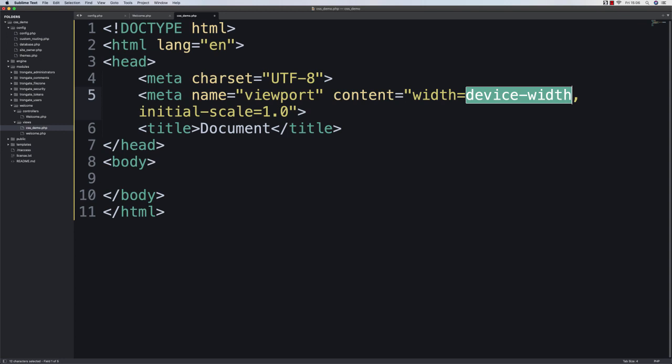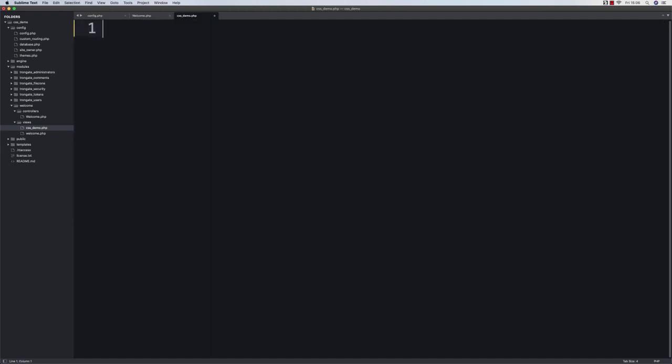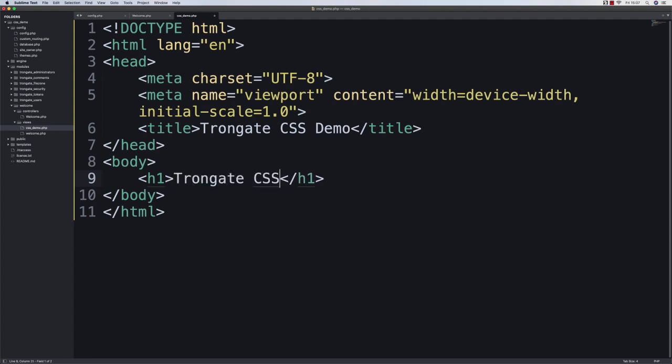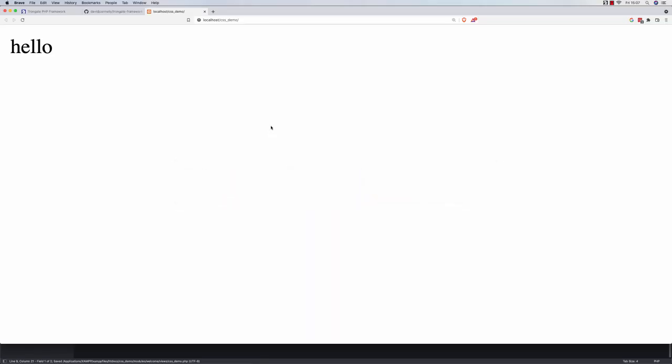Now, by the way, I'm using Emmet. So Emmet, that's E-M-M-E-T. That's a free plugin that you can get for VS Code, Sublime, Atom, all of the major text editors. It's free of charge. And all I was doing there is I had Emmet and I did an exclamation mark and a tab, okay? Now I'm going to change the title here to Trongate CSS demo. And I'm going to go into this body area and do a little H1 and I'll just say Trongate CSS. Okay, now save it. We're going to refresh.